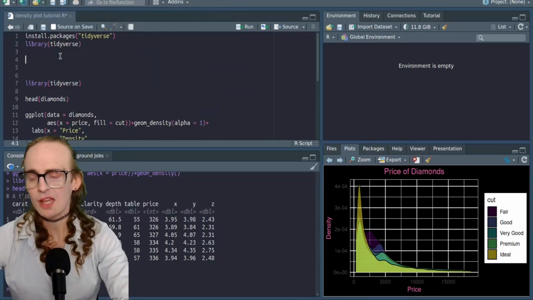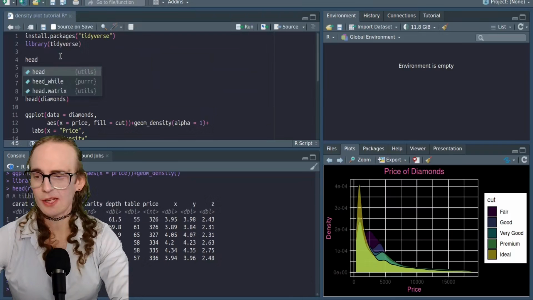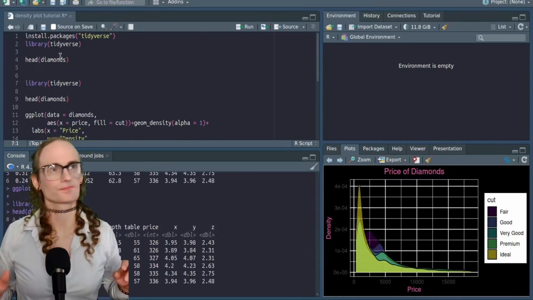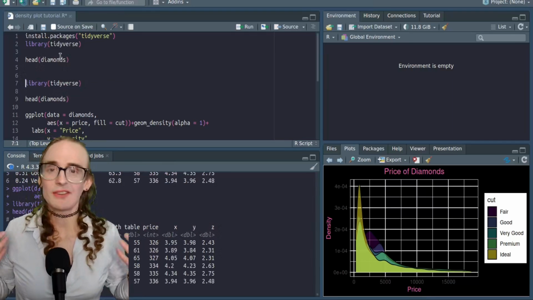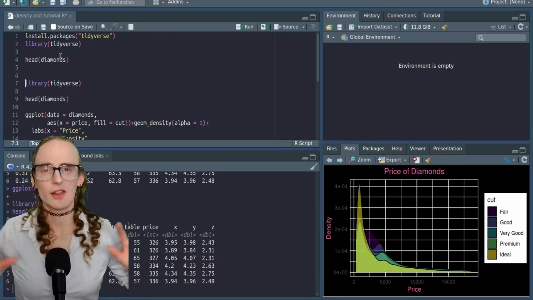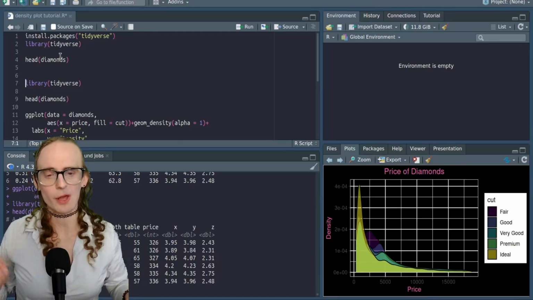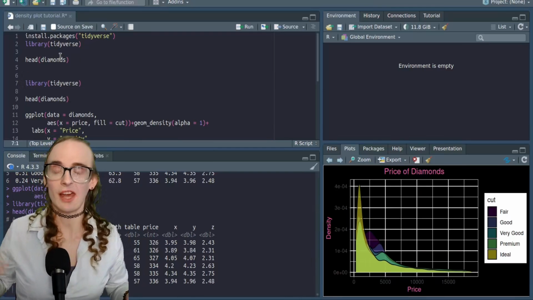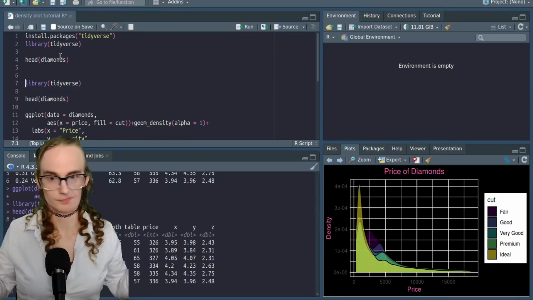Now, for today's video, we're going to be working with the diamonds data set. This is just a collection of various diamonds and their attributes, right? So we've got the cut, the color, the fill, the clarity, the price, everything like that. Now let's suppose we want to create a density plot of the price of these diamonds. How do we do it?